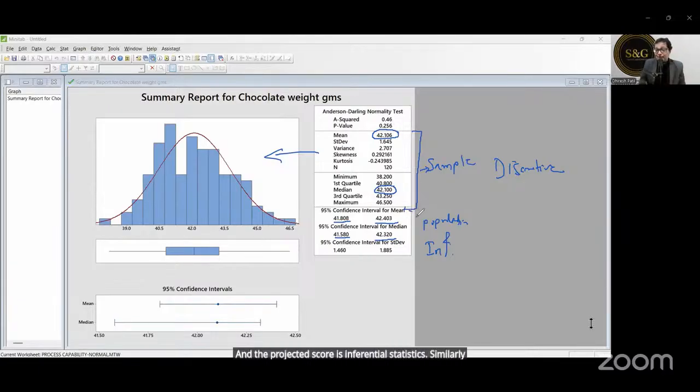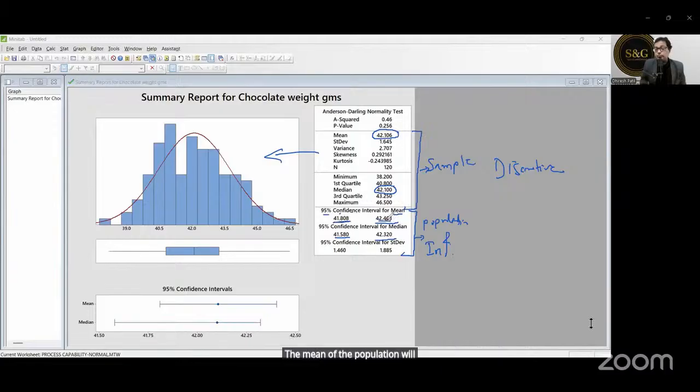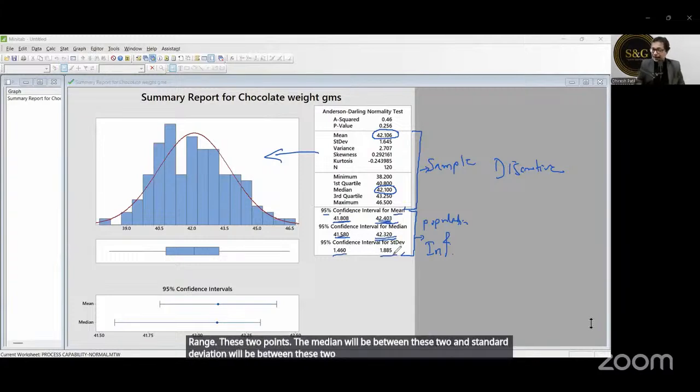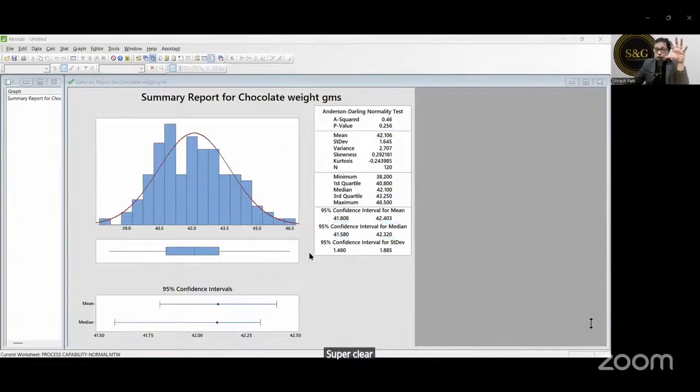Similarly, the 95% confidence interval is also inferential statistics. We are inferring, projecting, predicting about the population that with 95% confidence, the mean of the population will be between these two points. The median will be between these two and the standard deviation will be between these two. Clear? So this is about descriptive and inferential statistics. Everybody clear? Just give me yes in the chat box. Super clear?